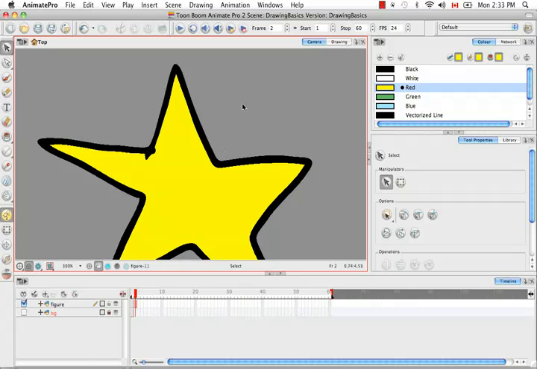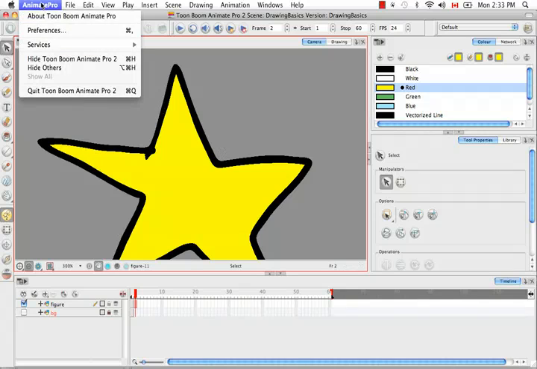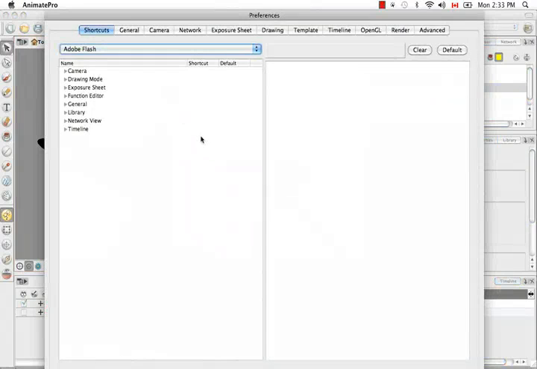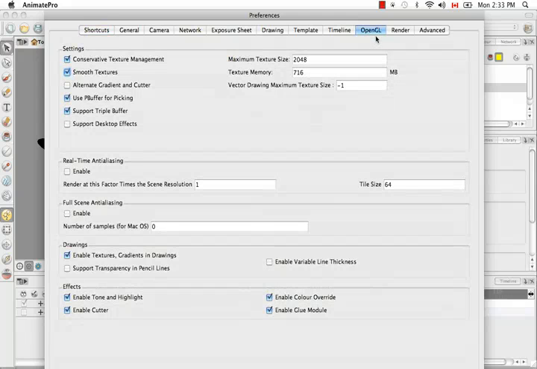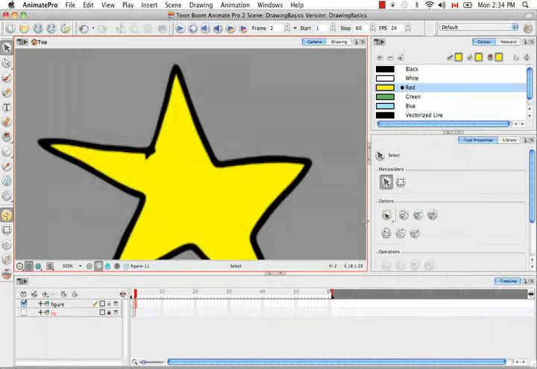So if we want to view this as we draw, we just have to go to the Animate Pro menu at the top and go to Preferences. Obviously, once again, on a PC, that's Edit Preferences. And then go to the OpenGL tab here. And then under Real-Time Anti-Aliasing, you just have to select Enable. And then hit Enter. If you want to know more about full scene anti-aliasing, it's something, once again, I suggest that you look in the user guide about.